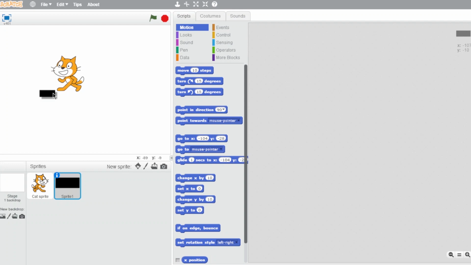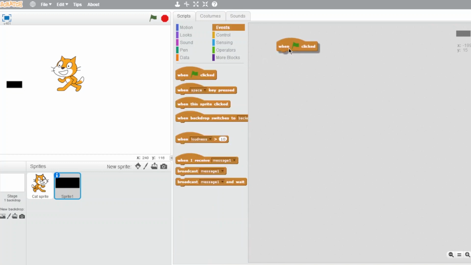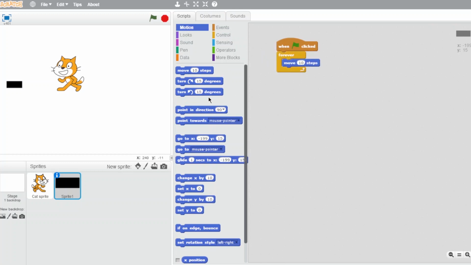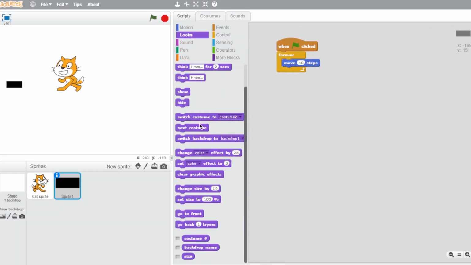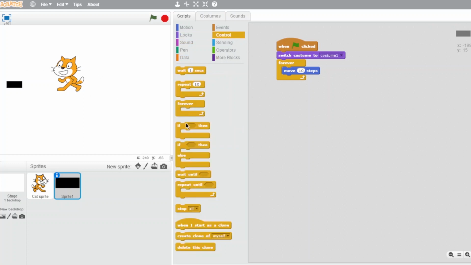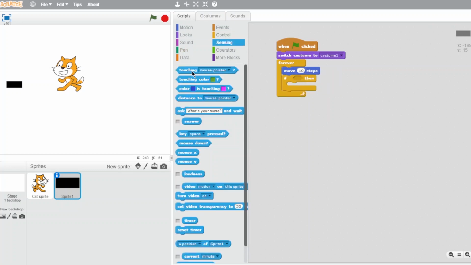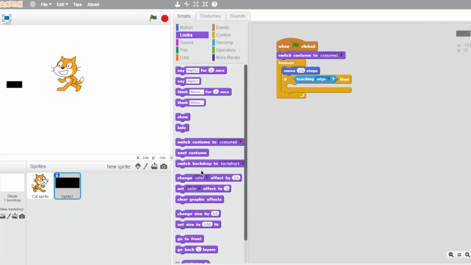Let's say I want this to move like a bullet, so I'll just drag when flag clicked, and it should first move 10 steps, and add forever, switch costume to 1. But when it is touching the edge, then it should switch to costume 2. So I will just drag a touching edge block, then it should switch to costume 2. So now if I click enter, it goes here and it switches to red color.